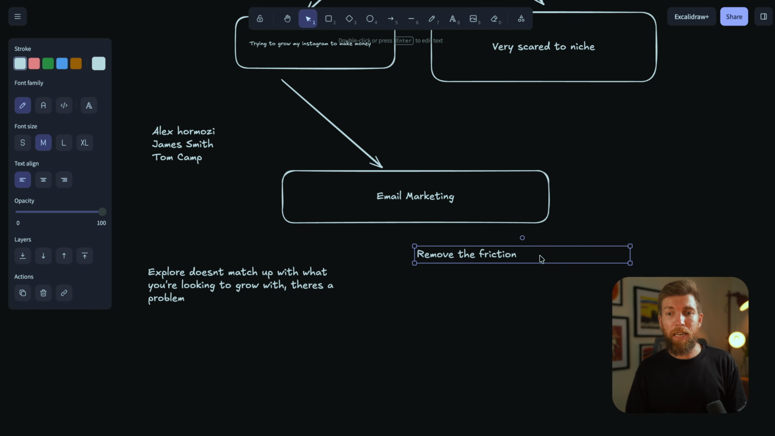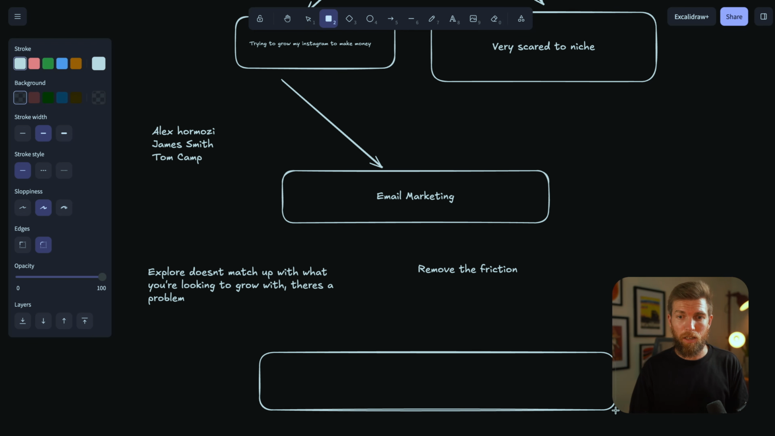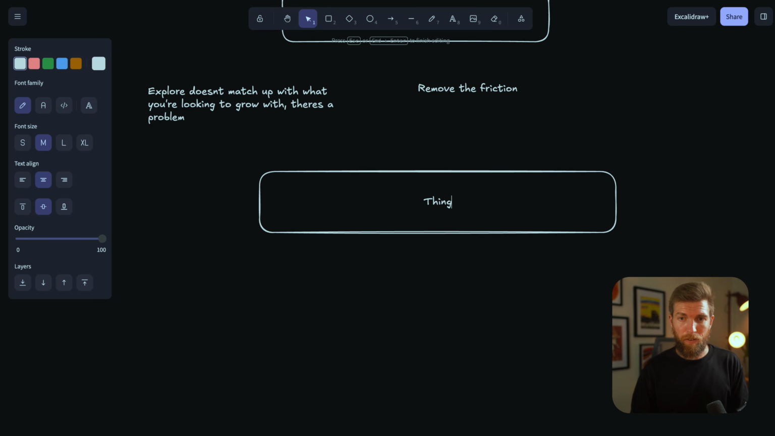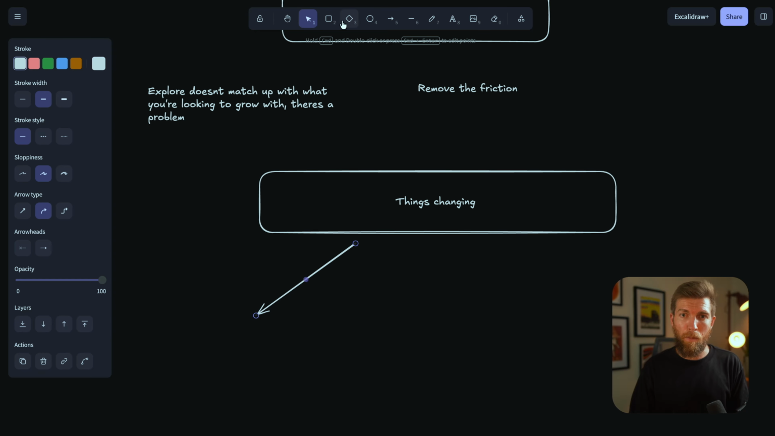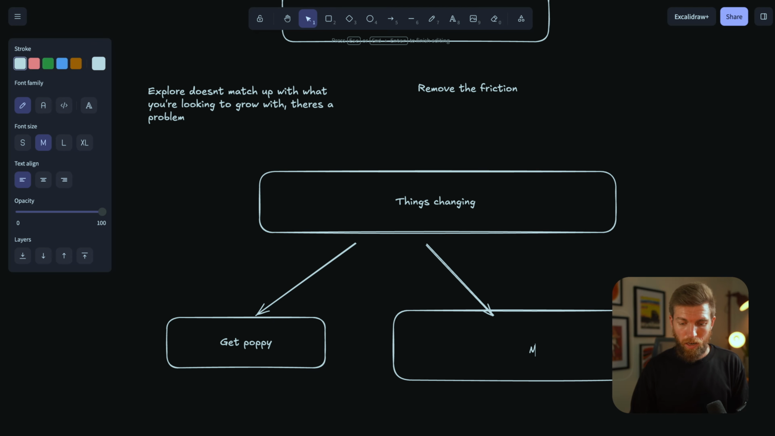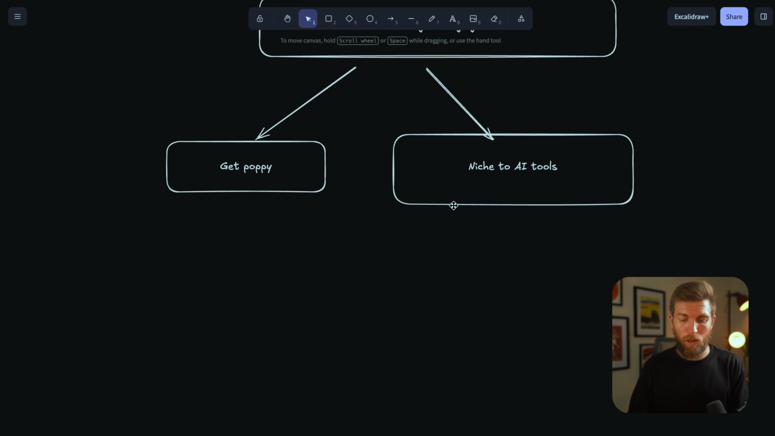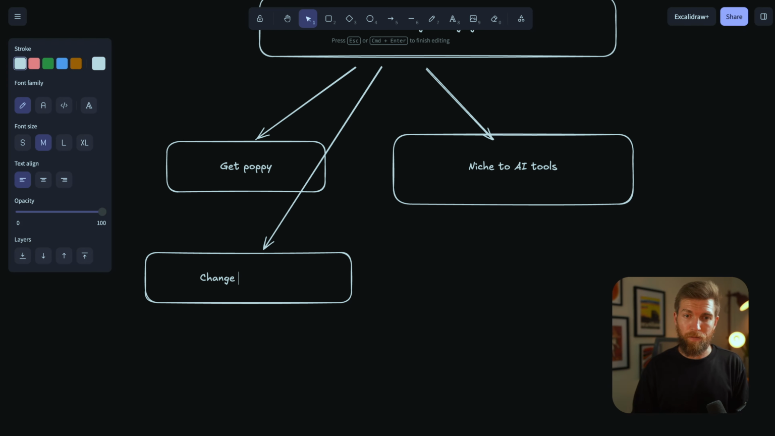And then what I needed to do was, once we started doing that, I thought, okay, things are going to change. So let's change this for a second. Things changing. So I was using, as I said, Get Poppy to study. And what I also had to do was niche down to AI tools. The next thing I had to do was change my mindset. It was, I get to do this.